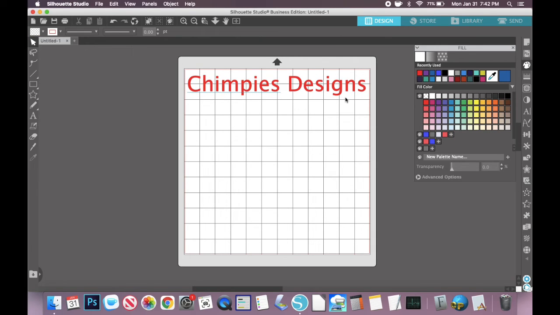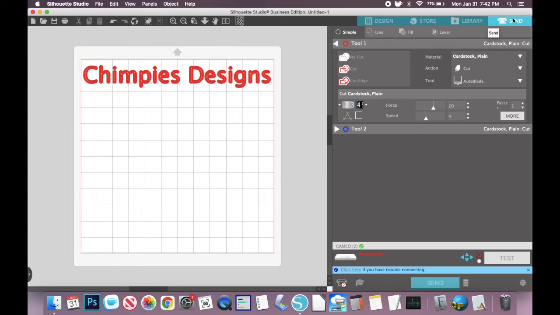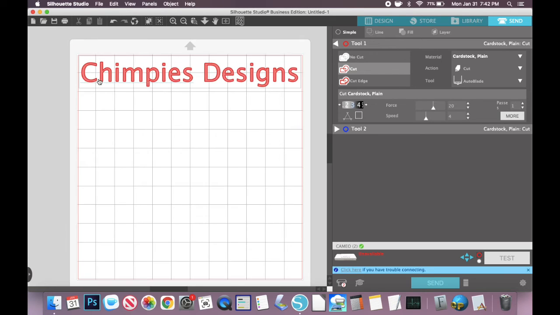Once you got your text ready, you can go ahead and click the Send button on the far right corner. This is going to be the next step to take before sending it over to your Cameo. If you click on the design, you can set it to no cut, cut, and cut edge. This depends on the design you have.